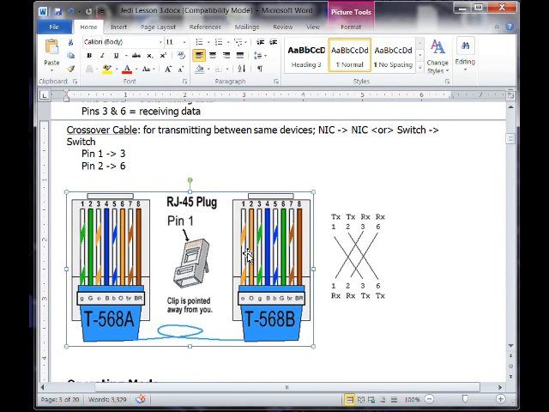Now that there's a standard established, you can go based on the assumption that it's going to be set up in this particular manner. So T568B, that's typically the one used in North America. Striped orange, solid orange, striped green, then solid blue, striped blue, solid green, striped brown, solid brown.